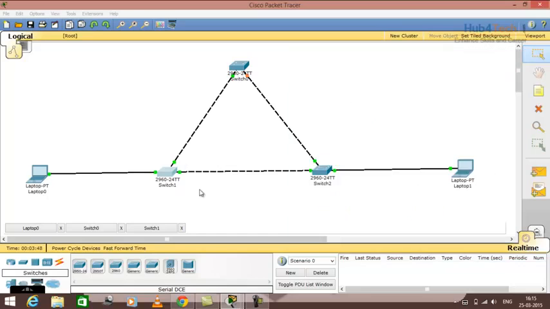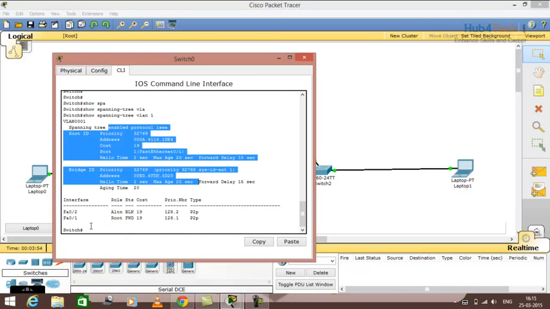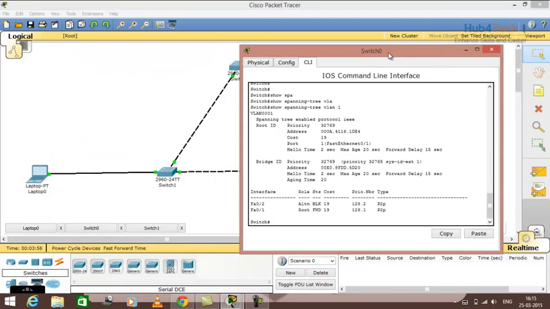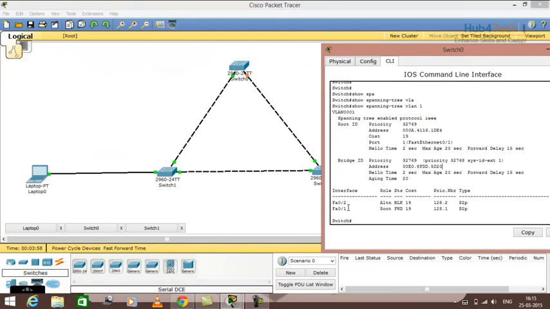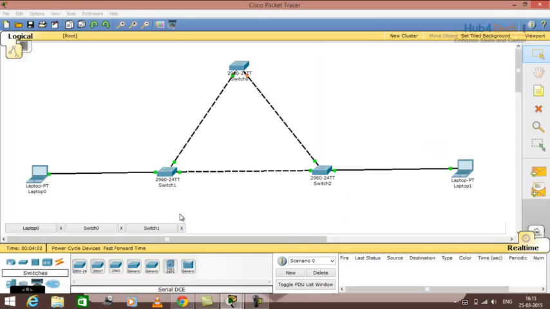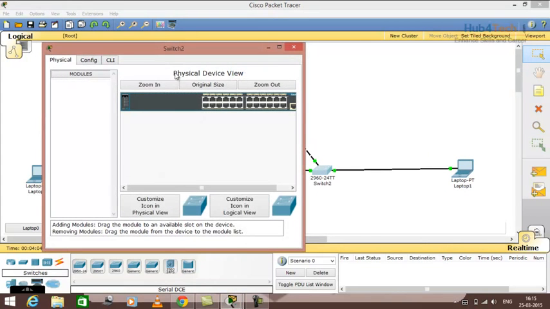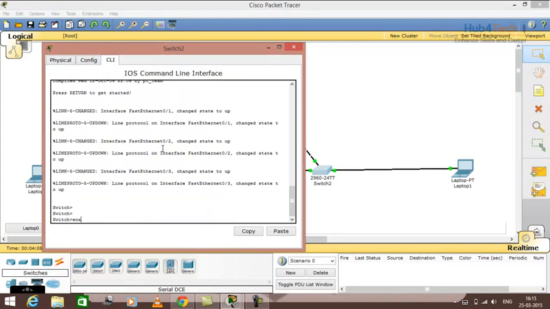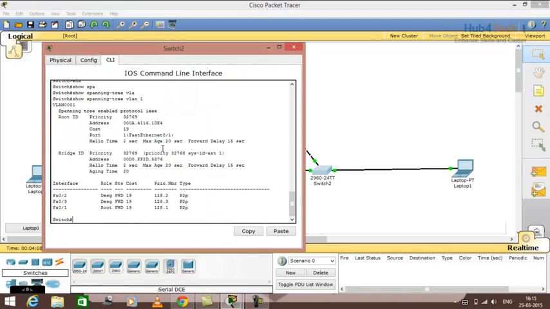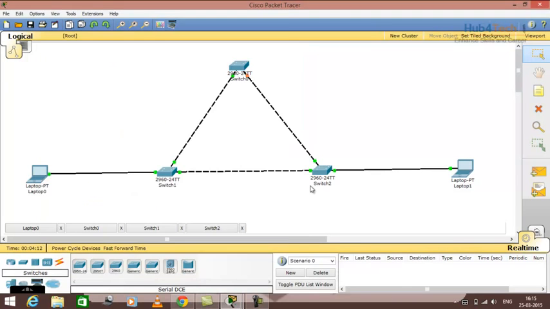These two ports are in designated mode. That means these ports should be the root port, right? Definitely. So if you go to switch 0 and check the port FA0/1, which is this port, this is the root port, right? And if you go to switch 2 and try to check show spanning tree VLAN 1, see, this is the root port which is FA0/1.